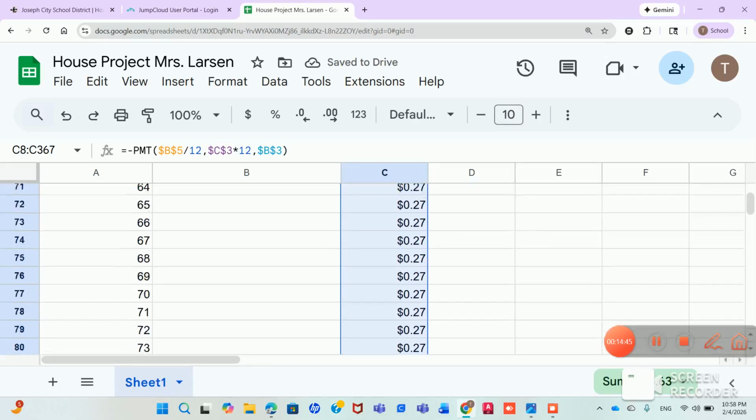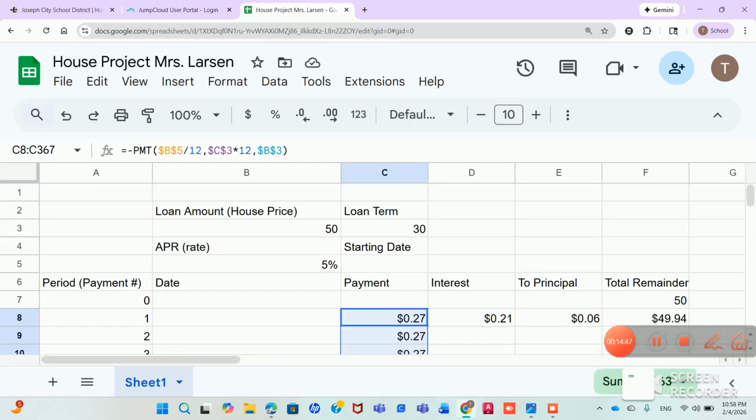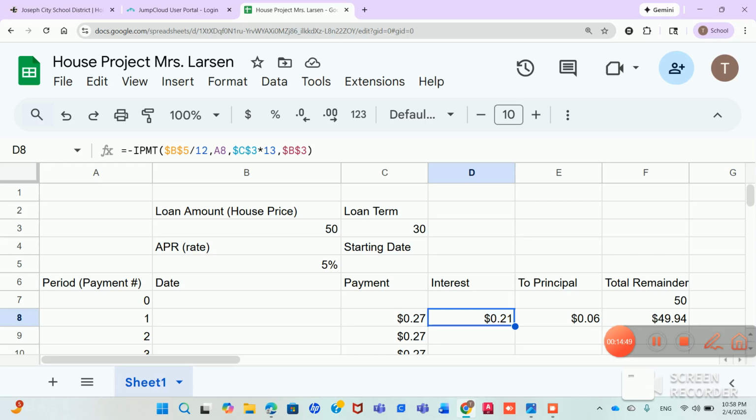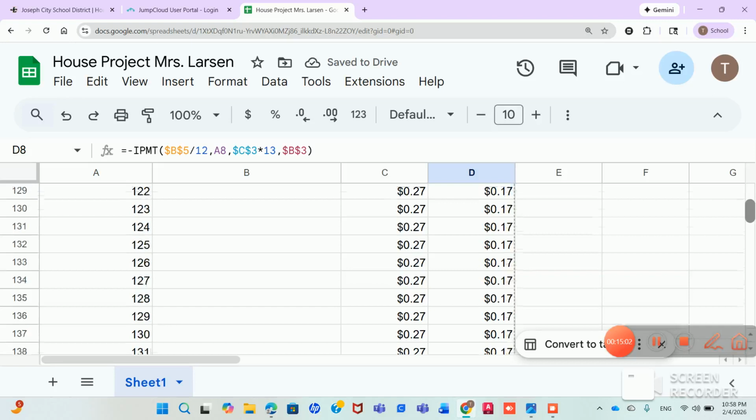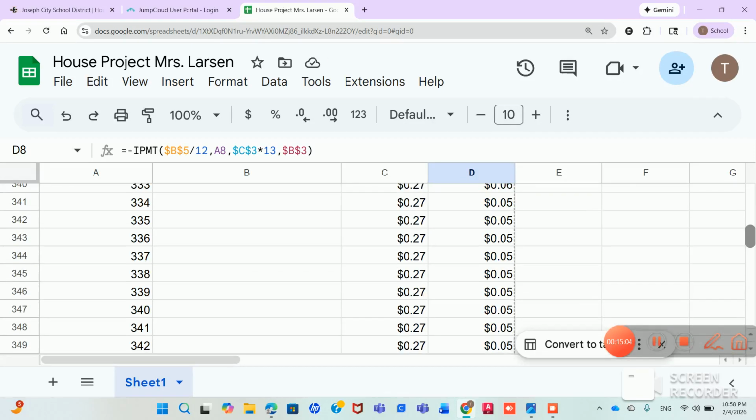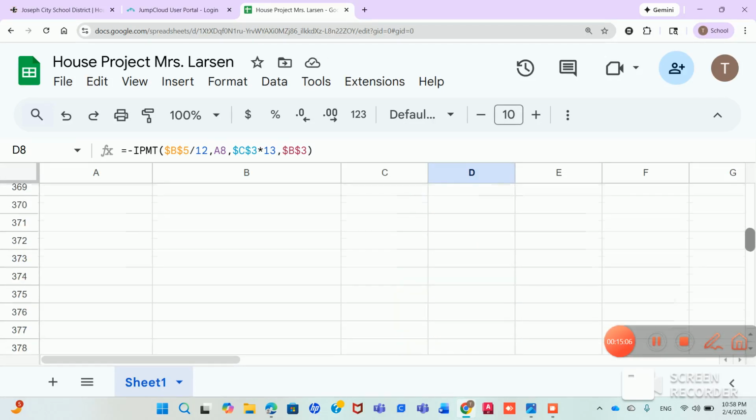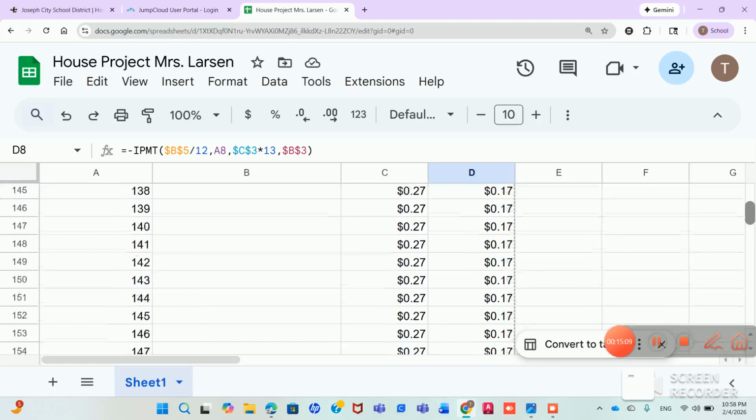So again, our payments should all be the same. That's what we calculated. And then if we come to our interest, you can either drag, or there's also something cool called a double click function. If you take your cursor and move it over the blue dot and double click, it'll actually duplicate down the row as far as the column to its left duplicates. So see how it's all the way at the bottom? We didn't have to drag it.